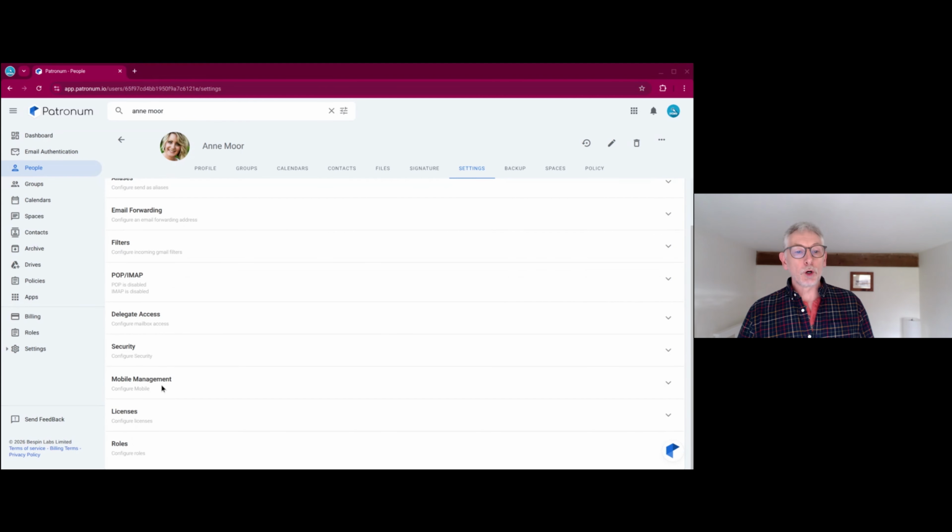If Anne's got a mobile device, we can configure the settings for that here through the mobile management section. And then moving on, these last two, licenses and roles. If you've been using Patronum in the past, you may be wondering what these are doing here, because they used to appear as separate tabs across the top until we had a little bit of a reorganization recently. And basically, we were running out of space for all the extra features that we were adding to these tabs across the top. So we decided to move these features into the settings section.